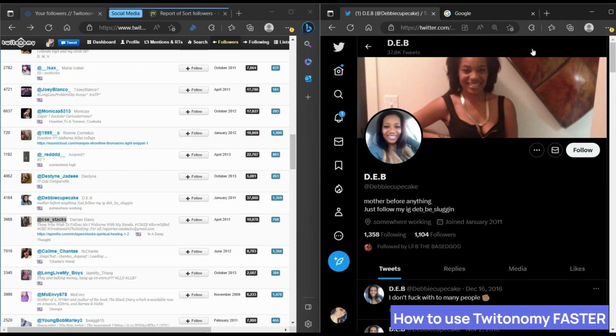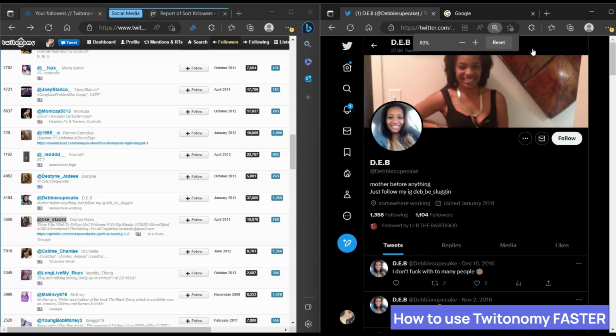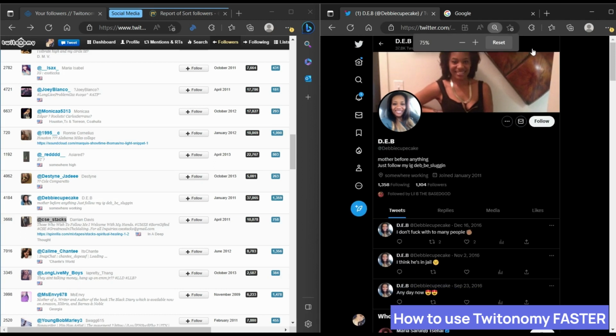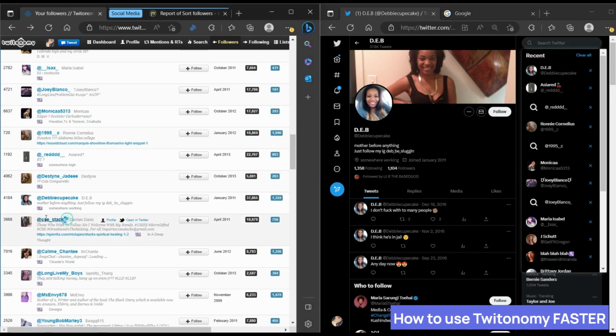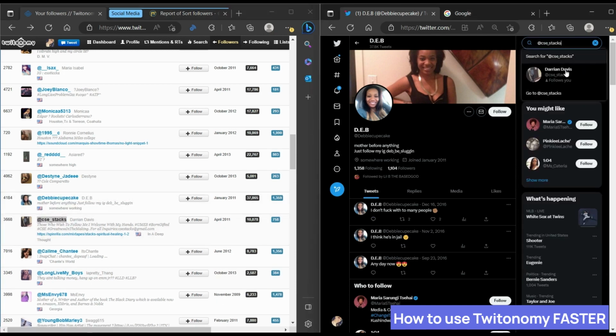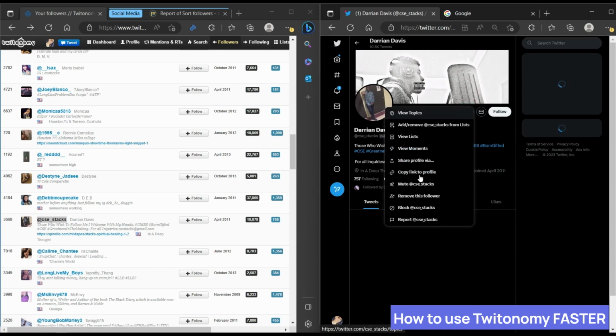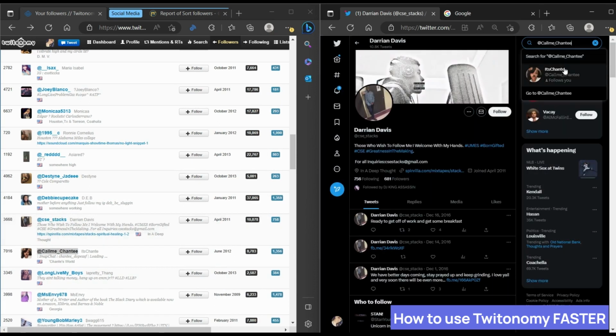One other tip I wanted to share for productivity is creating a split screen and then zooming out on the Twitter window just enough so you could make this search bar in the top right corner appear. And then you can copy the Twitter handles from your Twitonomy list, paste it over into your split screen, and just very quickly go and remove the profiles you want to remove. It'll go much faster this way.